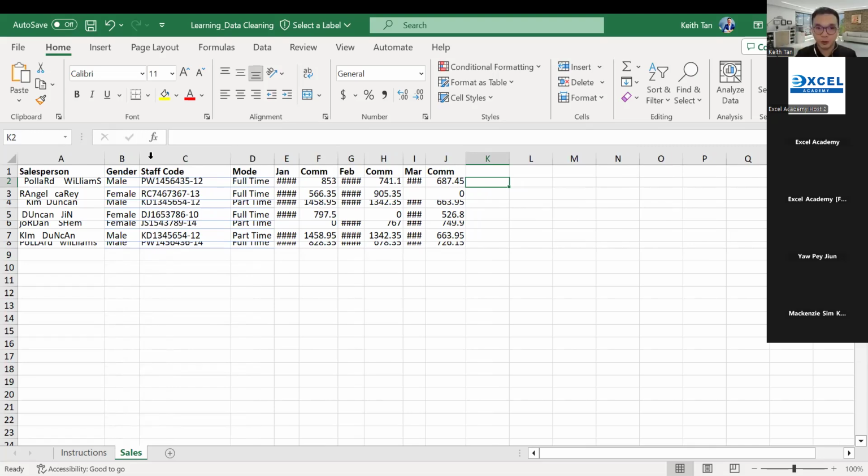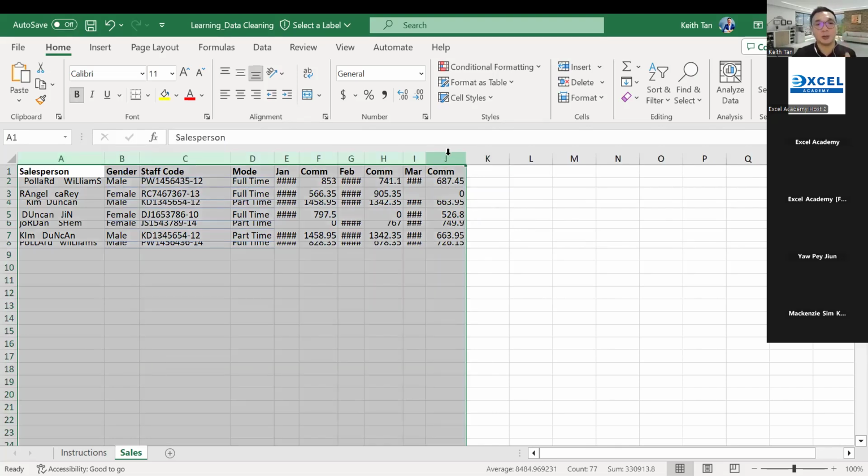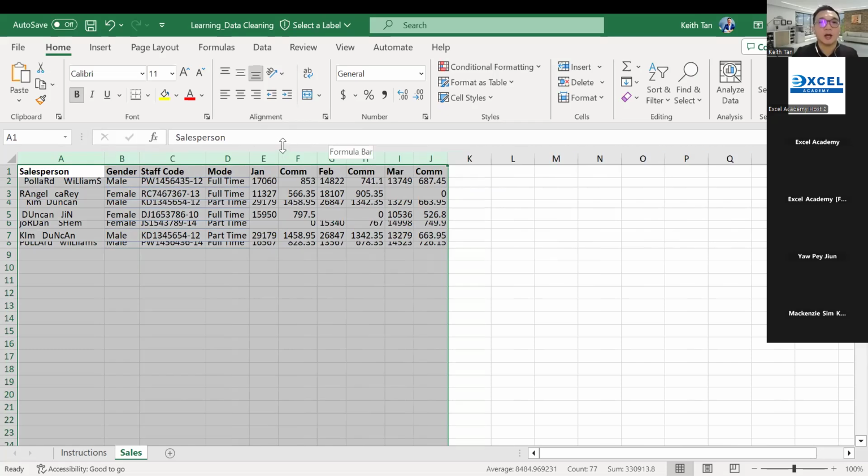If you auto fit one by one, no issues, because here we have not more than 20 columns. But what if you have a lot of columns and a lot of rows? You are not going to auto fit one by one. So you highlight column A to J, then double click in between any column. Then you can see that all the columns are showing the data already.